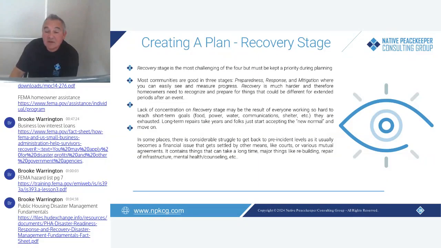Lack of concentration on the recovery stage, I think it might be just that everybody's worked so hard to get food, power, water, communications, you're exhausted. Long-term repairs take years, and folks just start accepting it as a new normal and move on. In some places, there's a considerable struggle to get back to pre-incident, and I think they take a long time. Major things like rebuilding, repair of infrastructure, and mental health counseling, which is important because mental health gets put back and put back, and people need that, especially when you've been through something like that. But these things end up taking a long time, so it kind of gets worn out.